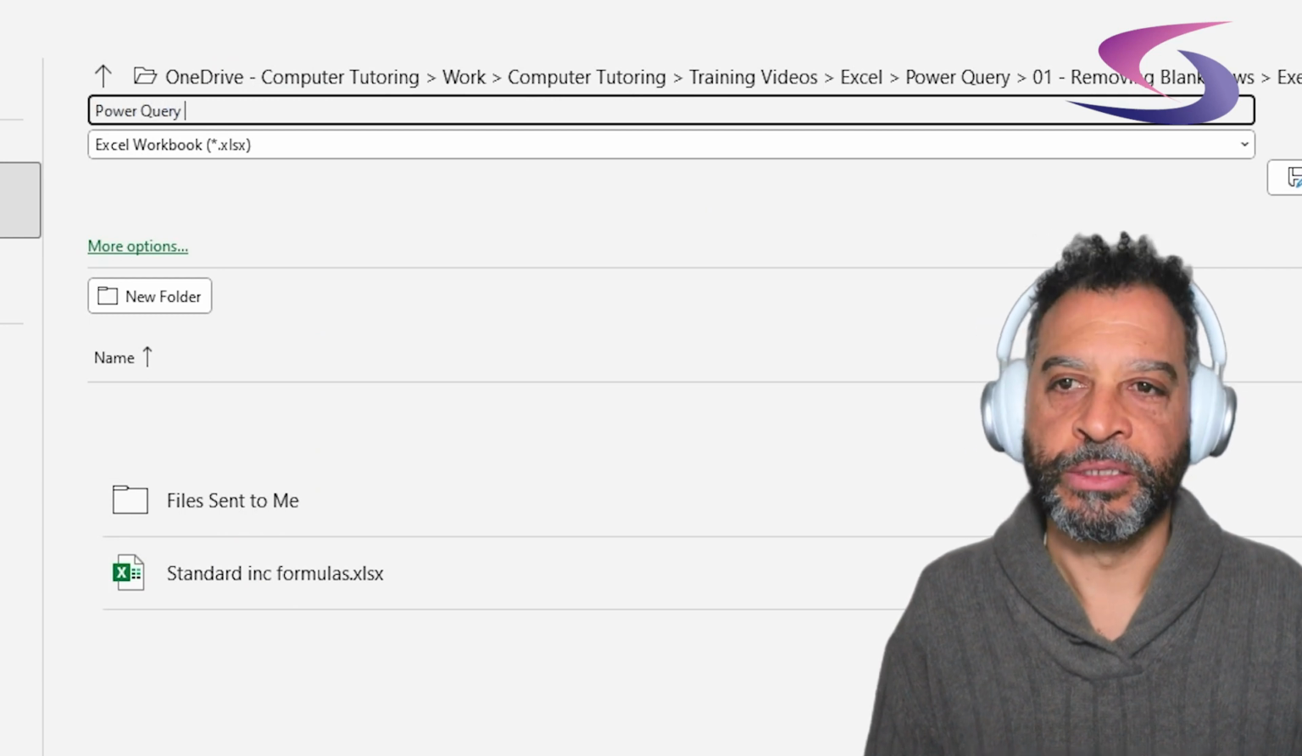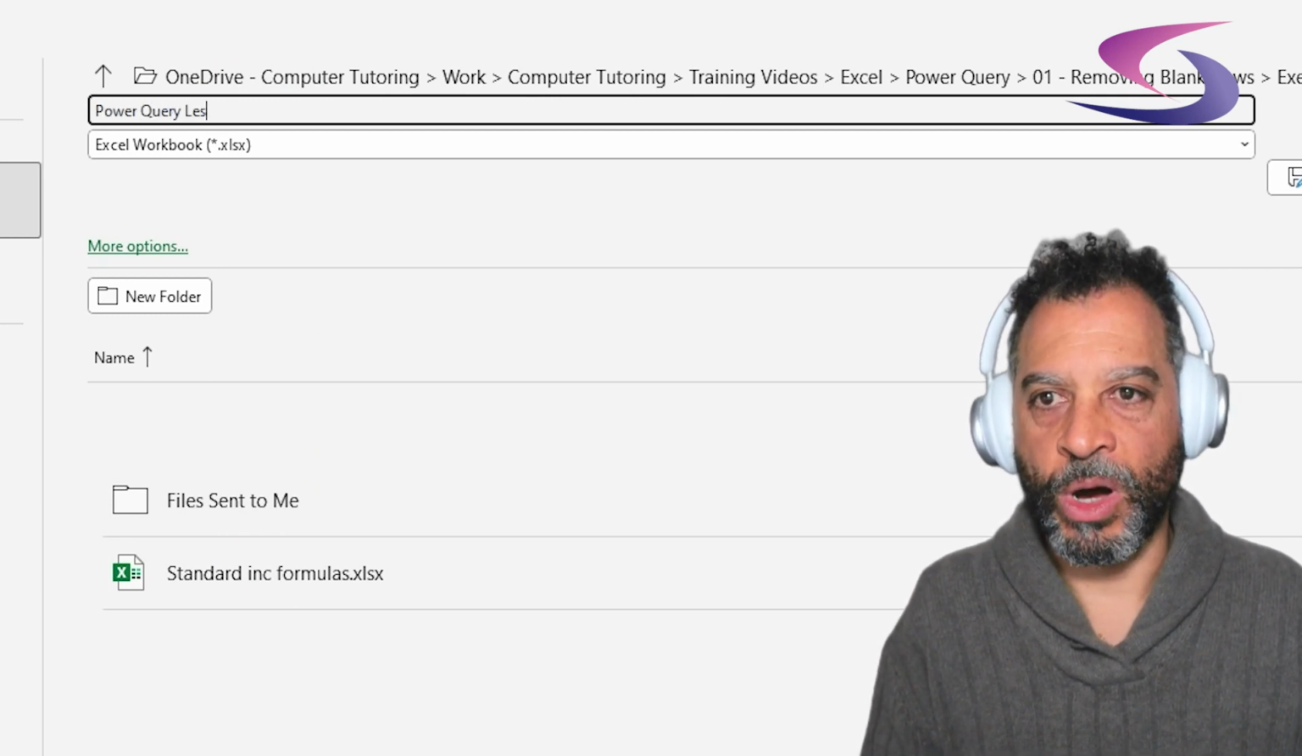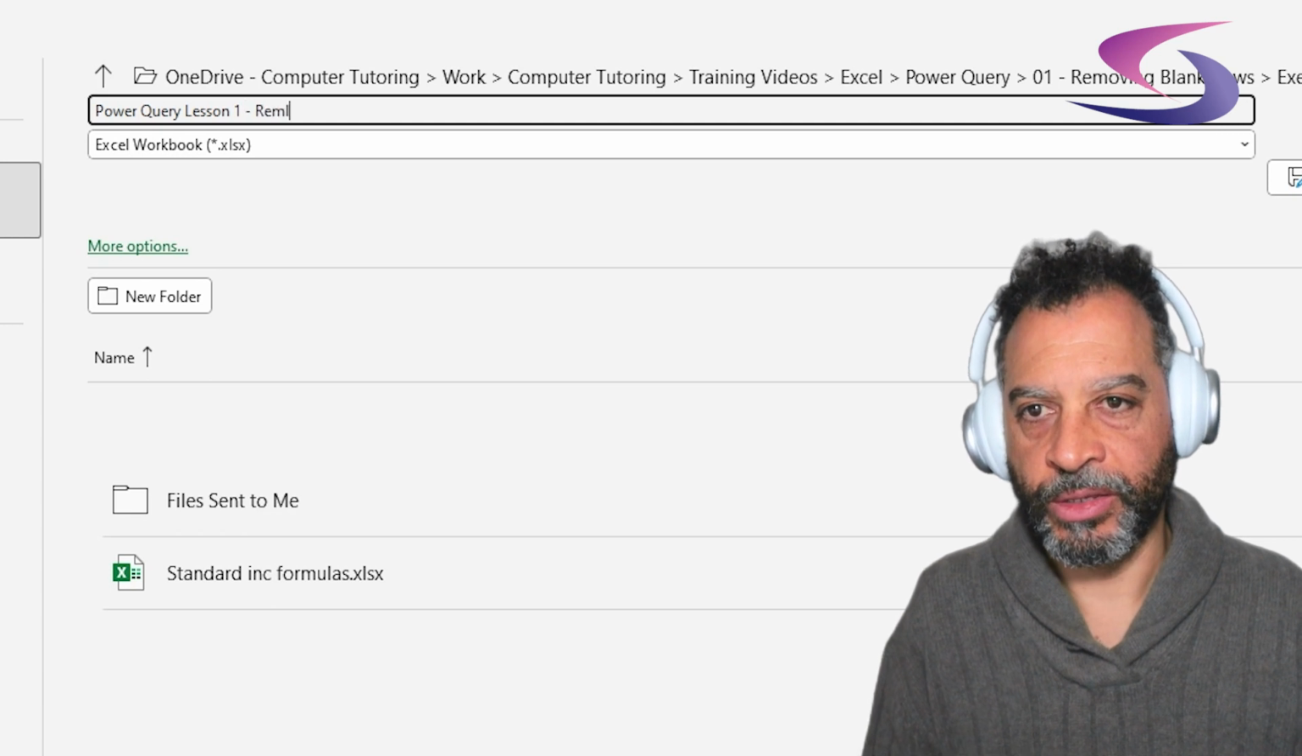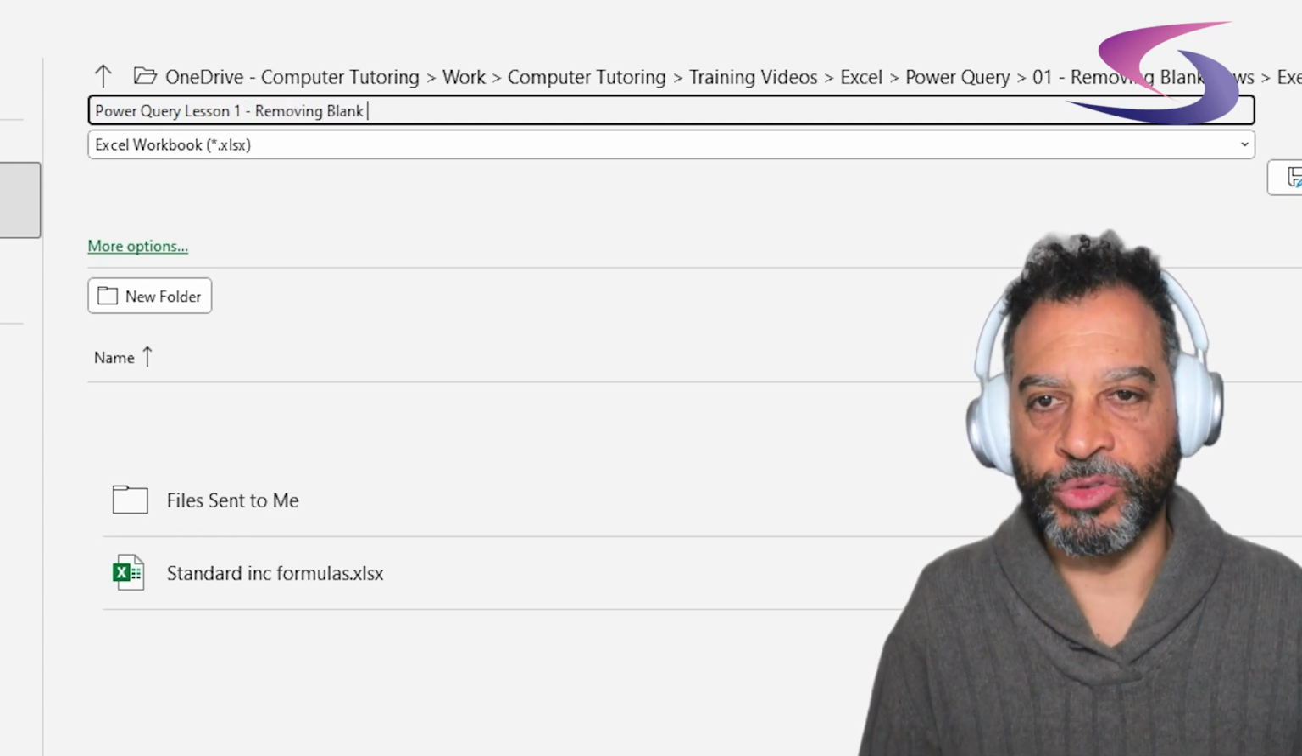Power Query Lesson 1. Removing blank rows.